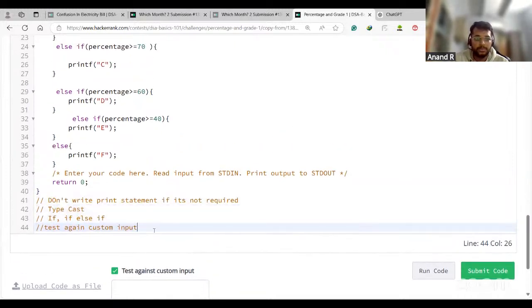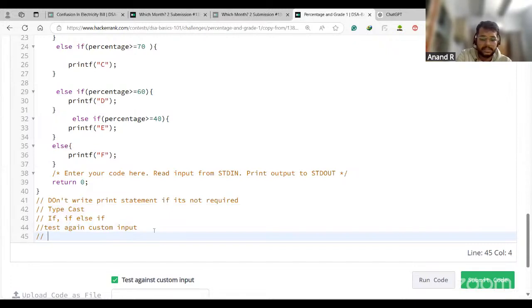And we removed unnecessary conditions from our logic, right?